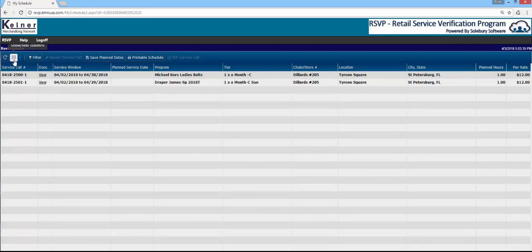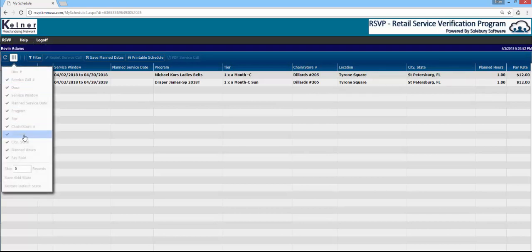This button allows you to show or hide columns. For example, over here is the location. I don't want to see that on my grid. So I click this icon, or the button, and I go down to where it says location, and I uncheck it. Notice that it disappeared. Maybe I don't want to see the tier. I uncheck that, and that disappears.